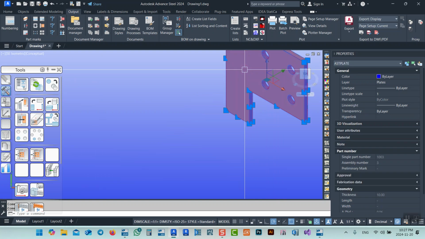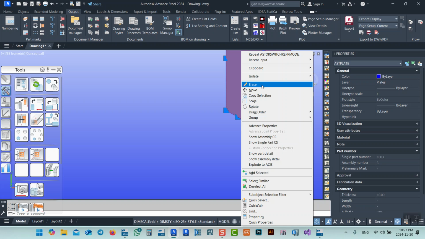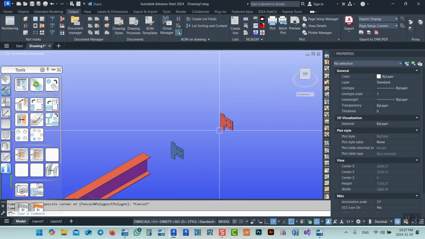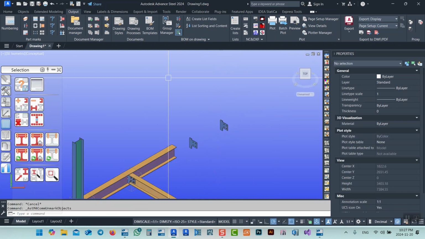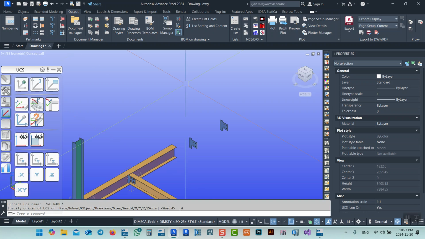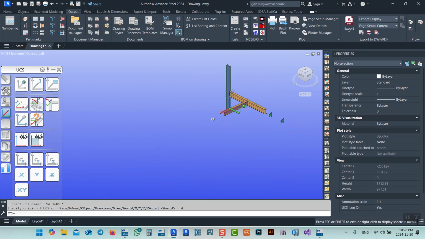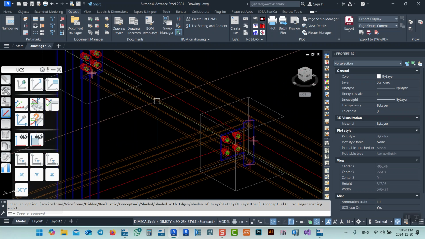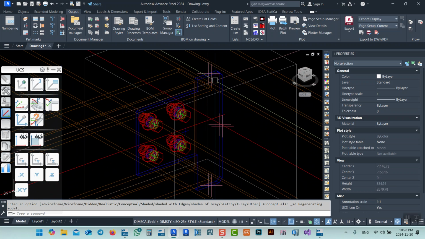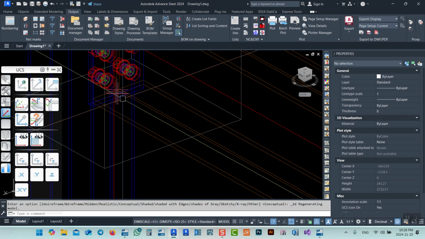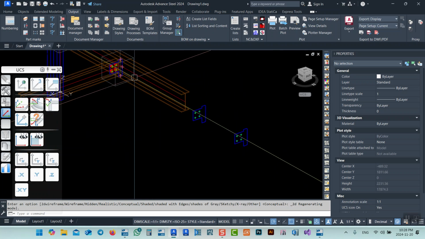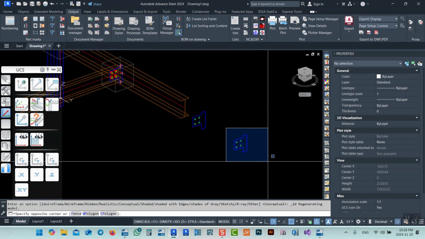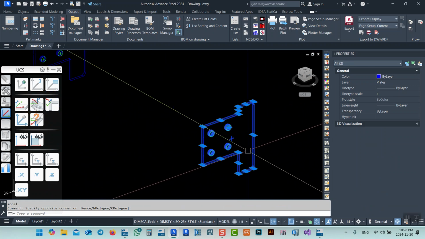Because if it's Tekla Structures, I'm just going to right click, remove from assembly. But in Advanced Steel, I don't have this option. So I have to find another way to change it. Let me change back the UCS first, and I will change it to the wireframe. Why do I want to see the welding as points? Welding points, so it's easier for me to find which welding point welded this plate.